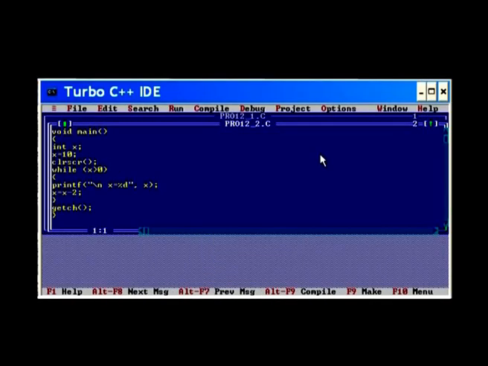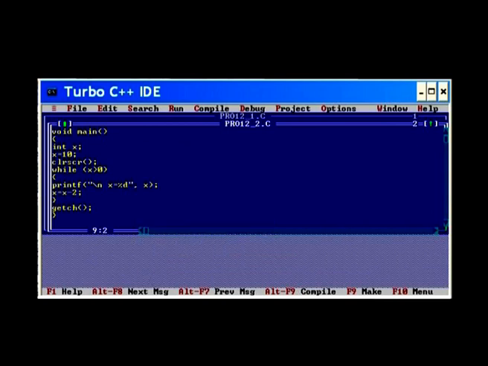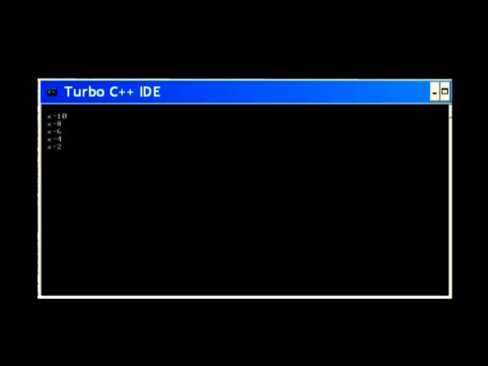Let's exercise this program on the computer screen. You see on the computer we declare loop counter x, initialize it to 10, we check the condition x is greater than 0 and display the current value of x by using printf statement. Compilation report says there is no error. Execute the program and you see the output.